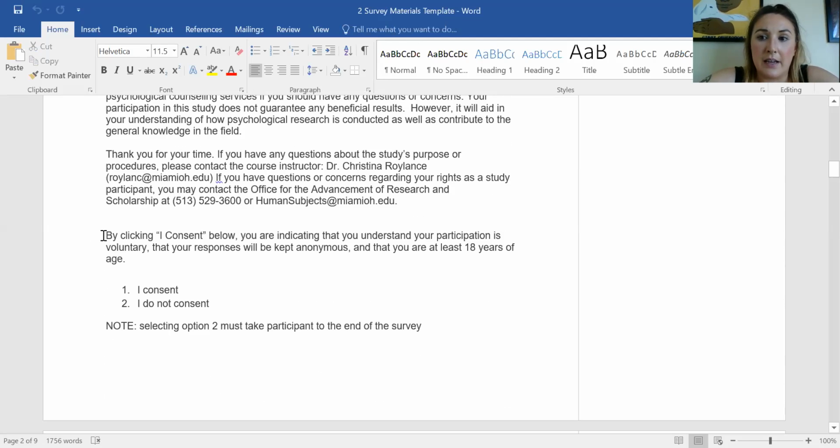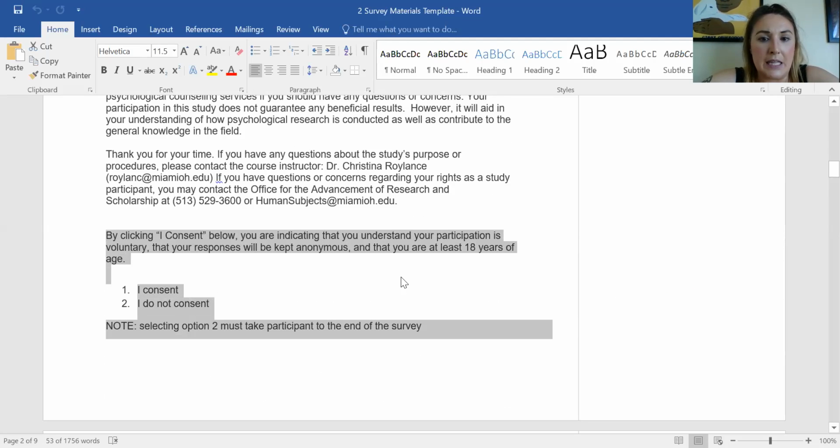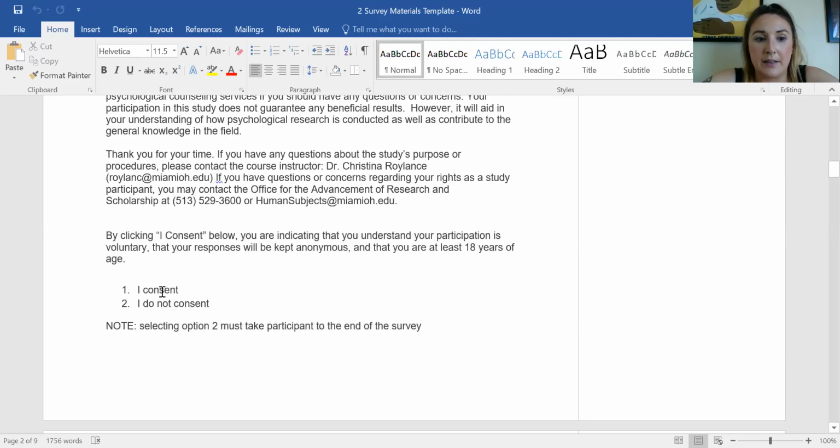Then you're going to need to have a question where people indicate that they are at least 18 years old and consent to be in their survey. You can only have people who are over 18 in your survey. So no children.